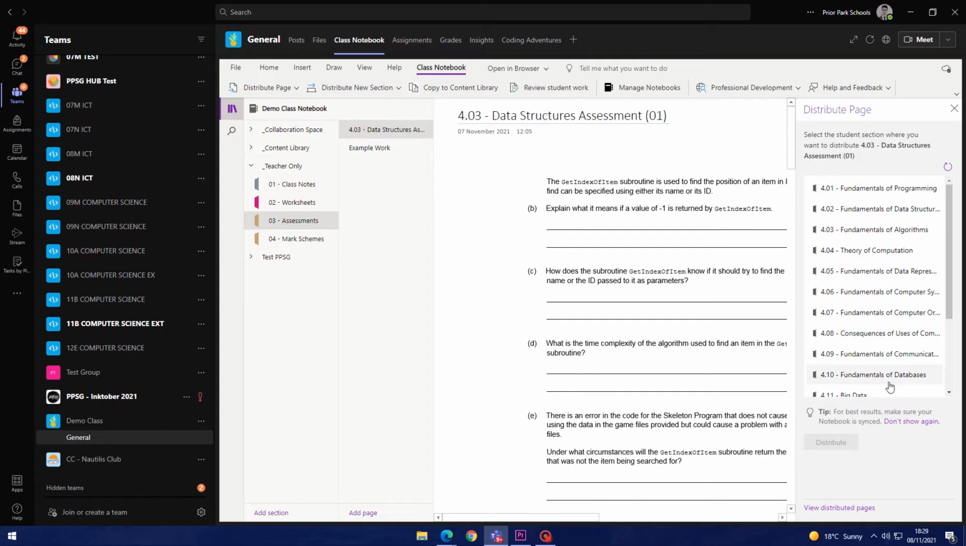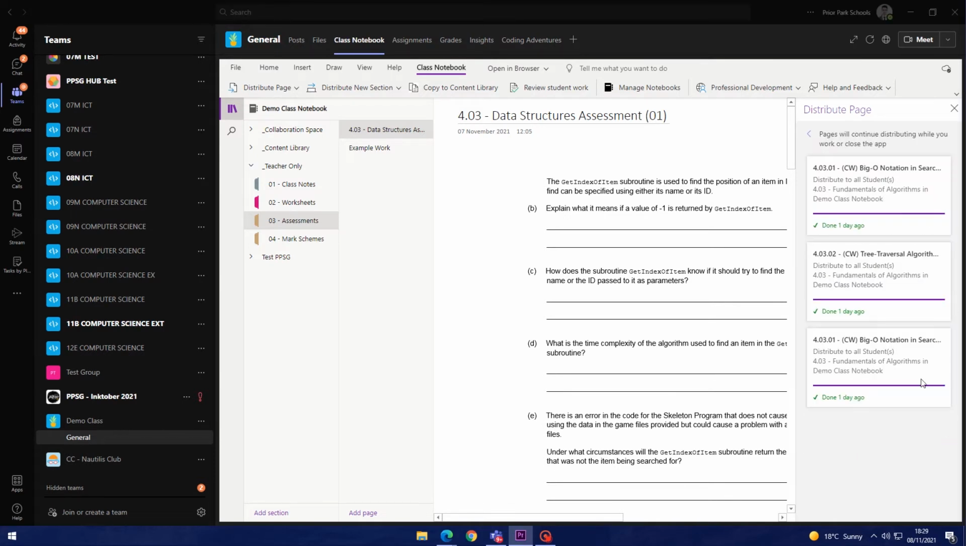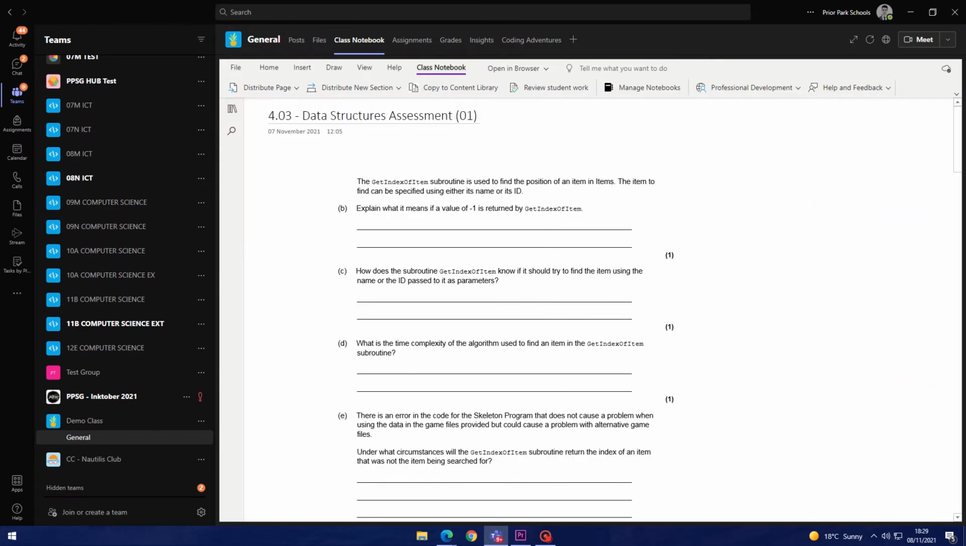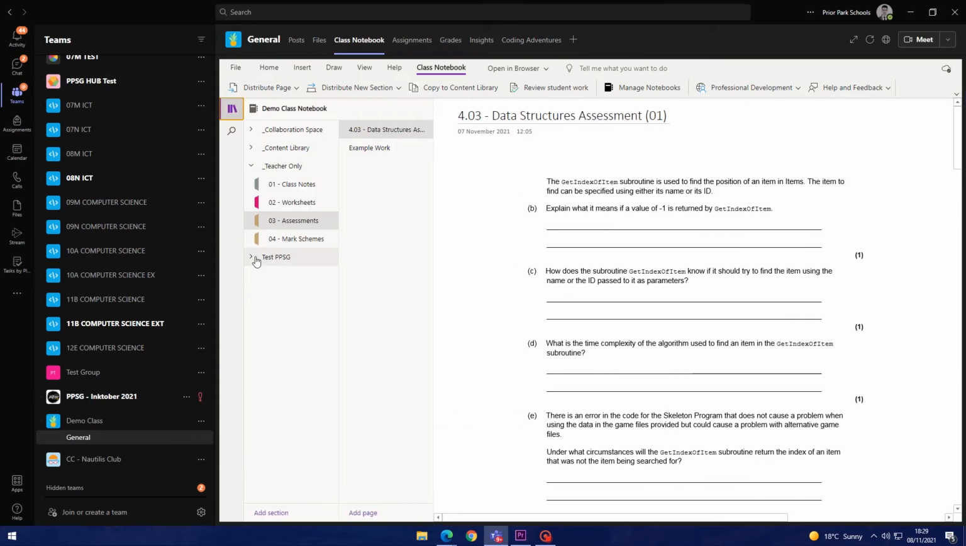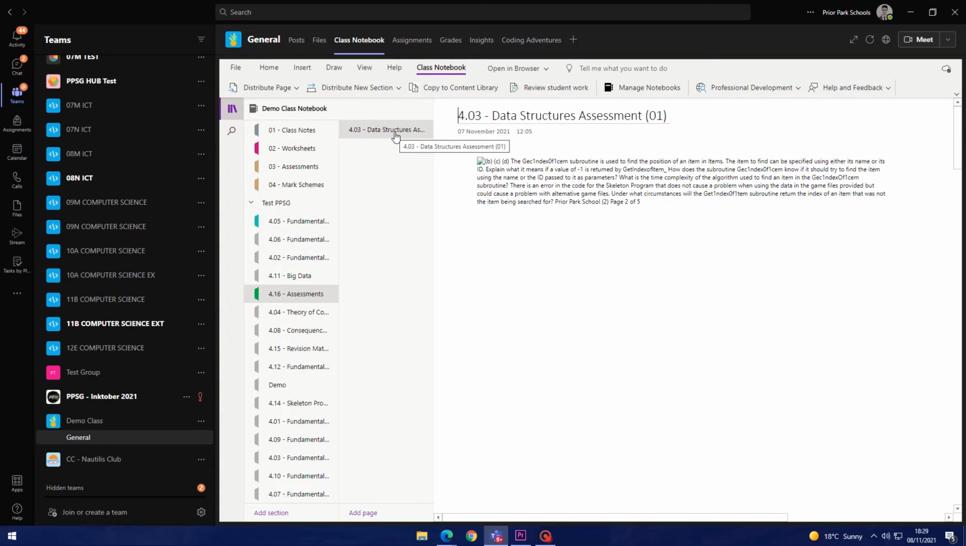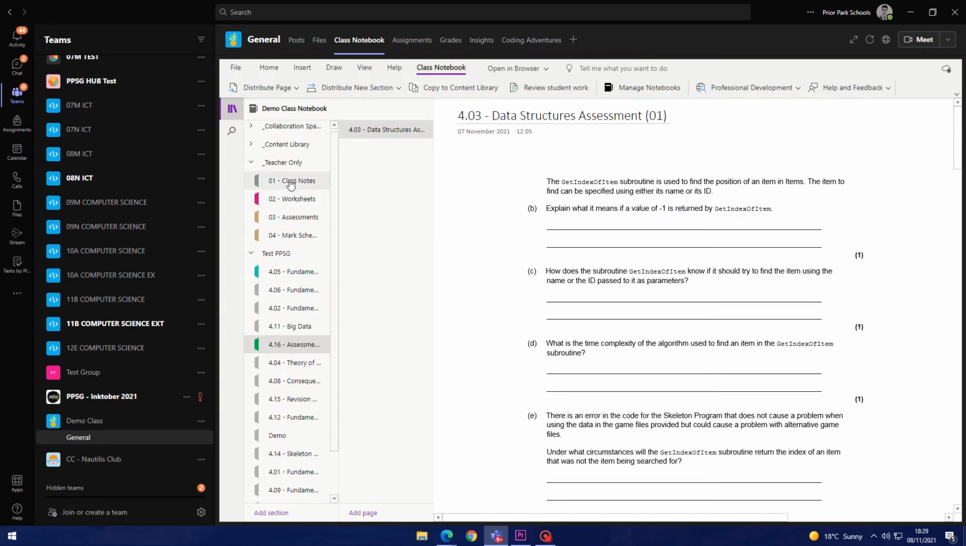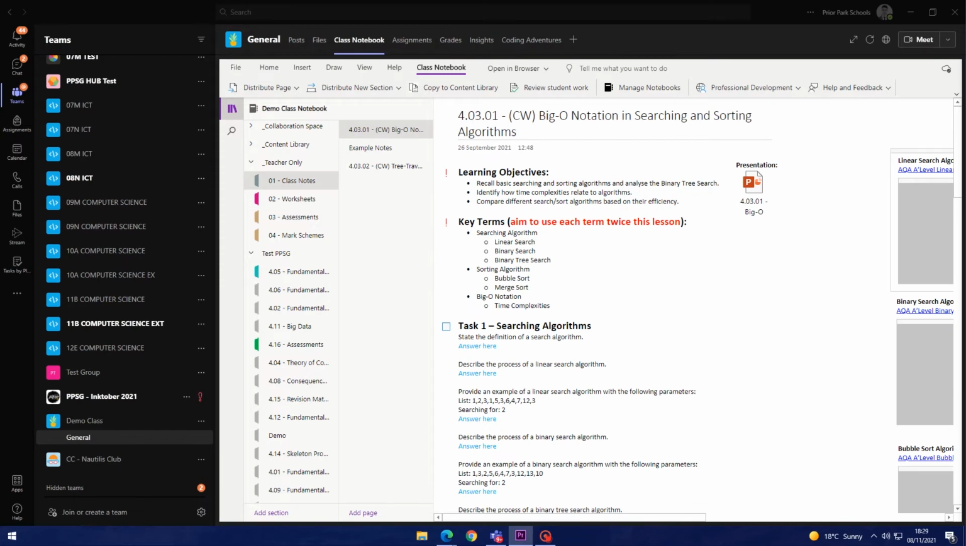You'll be asked to select a section to distribute to. I'll pick the assessment section and then click Distribute. If I move over to the student's exercise book, you can see that the page has appeared inside the correct section. You can distribute any page created, such as this class notes page that I have created.